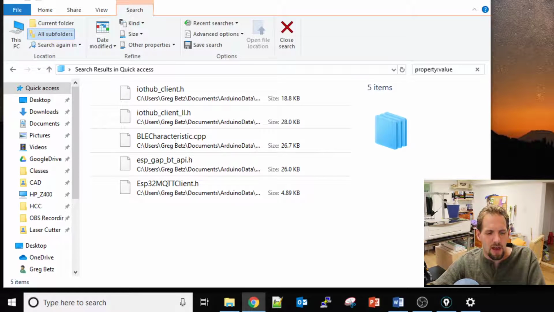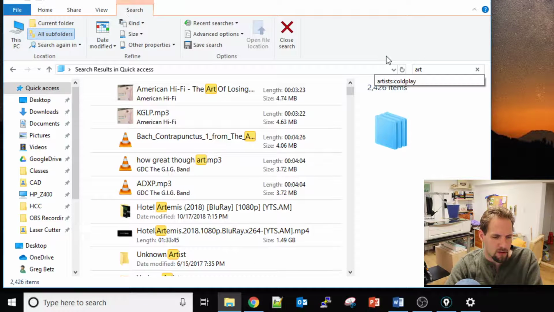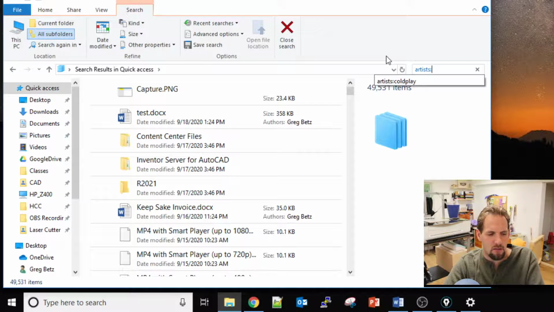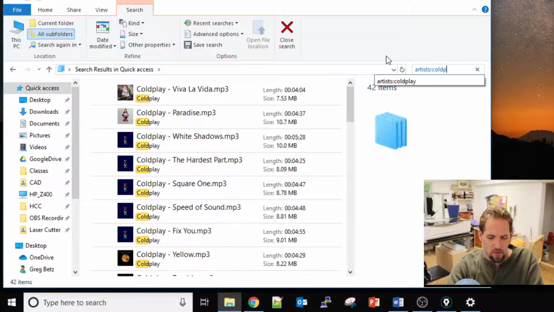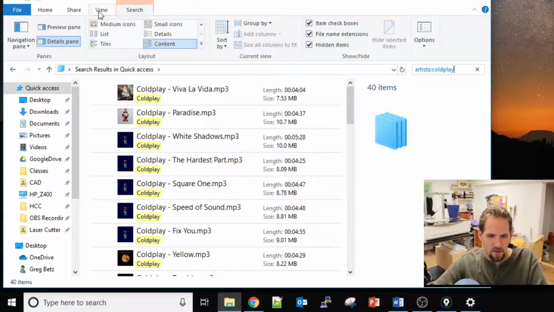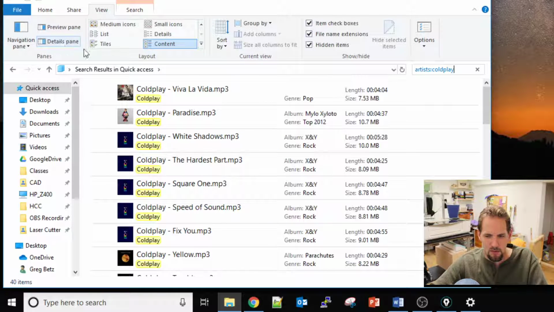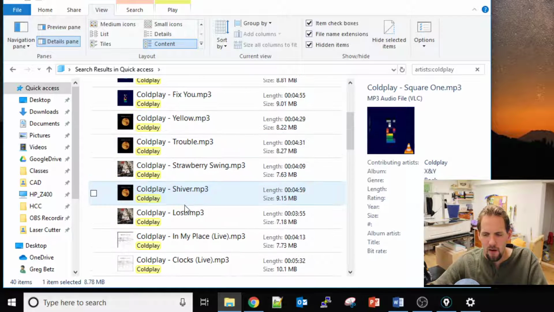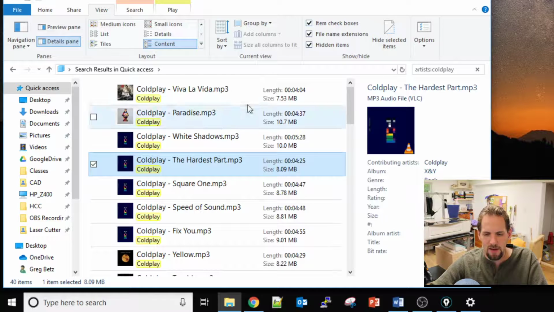Now, an example of a property would be artists. I have a lot of music on my computer, so we could do artists, colon, and then, I don't know, let's go ahead and use Coldplay. Let's just use the example from the book. You can see it's not actually finding Coldplay in the file name. It's finding Coldplay in the metadata. Let's go to my view and turn my details pane on. So I click on this, and you can see, contributing artists, Coldplay, right there. All of these are going to have Coldplay in the name there.